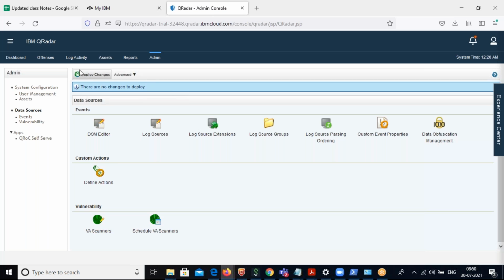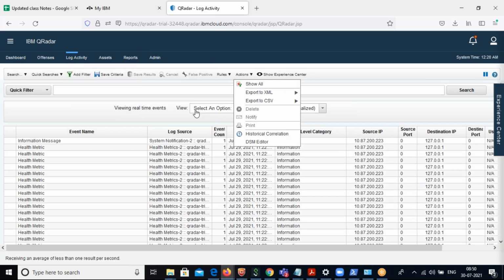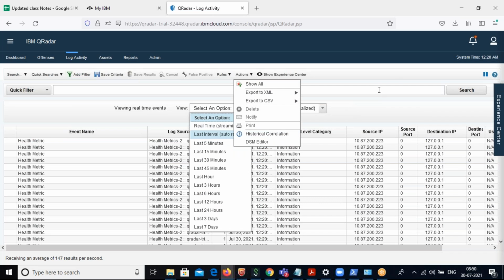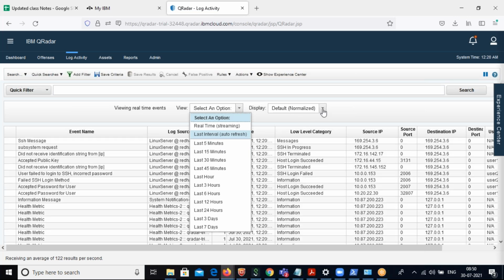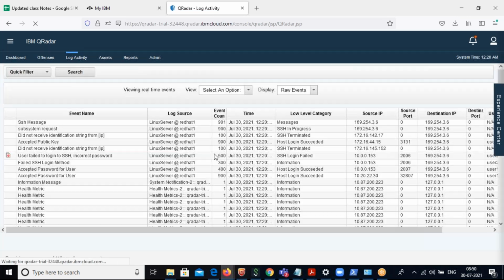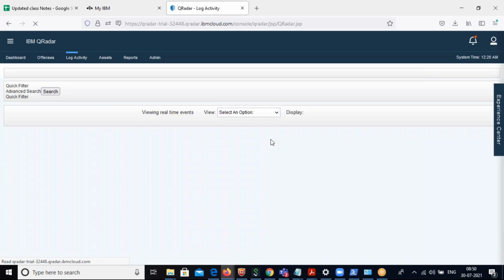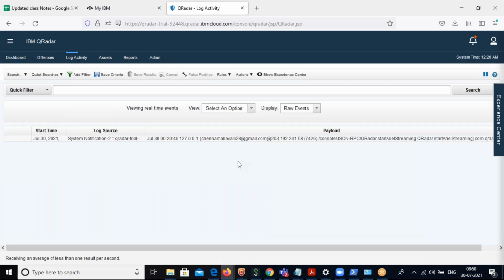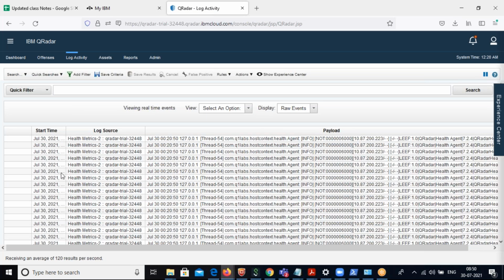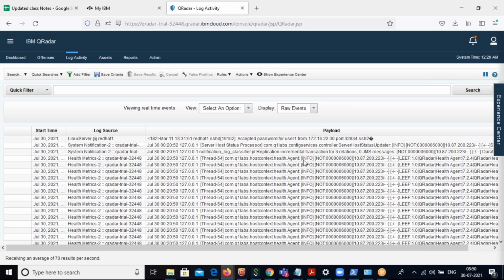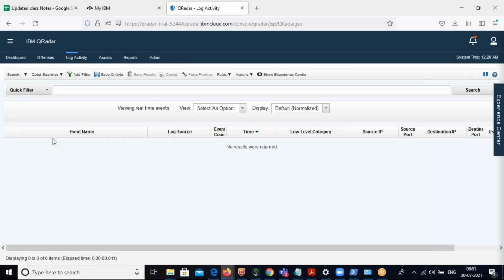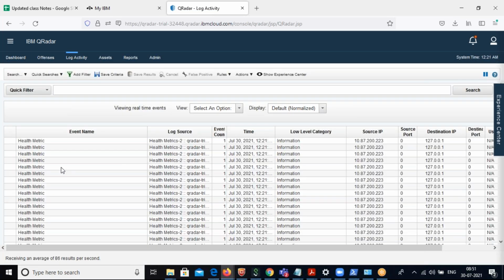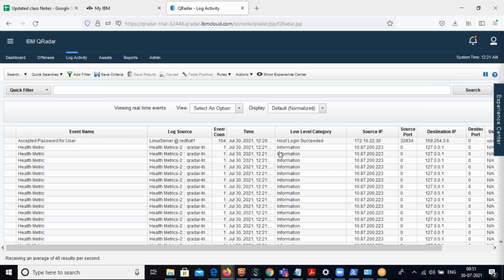For example, if you go here to the log activity tab, you can see raw events here. Raw events are coming fine. We have the time, date, log source information, payload, everything is there. But this raw log is not becoming a normalized log, so it is not showing properly. Somewhere it is showing everything as unknown, unknown, unknown, unknown. For that purpose, what will you do?